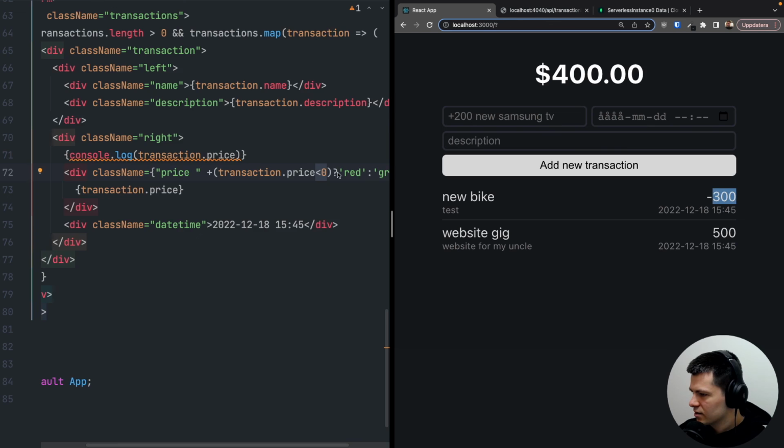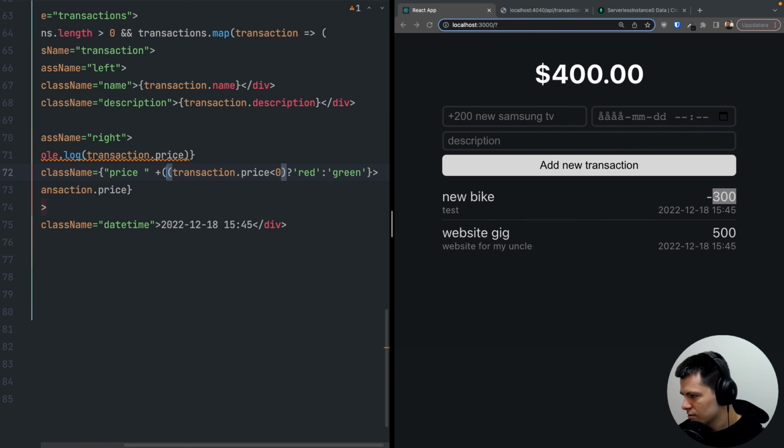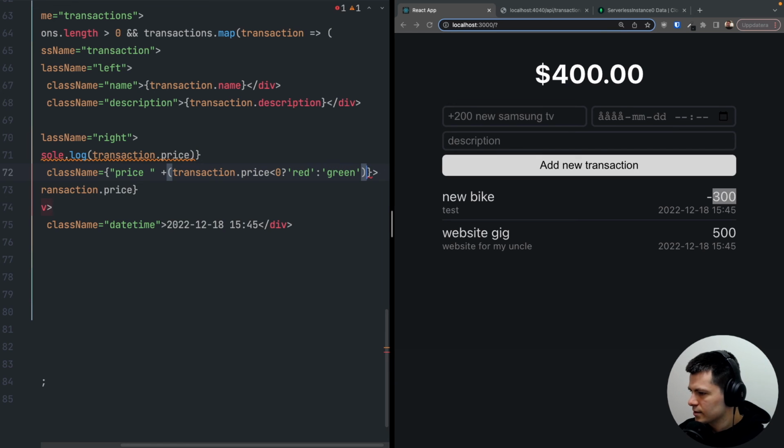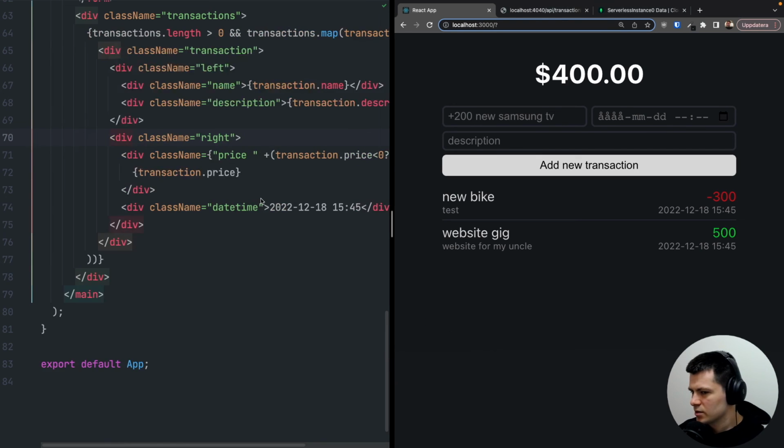Right, I think I know why. Because the whole thing should be inside parentheses, like this. Now we get the prices. So now the colors do work. The last thing that we actually need here is the balance.